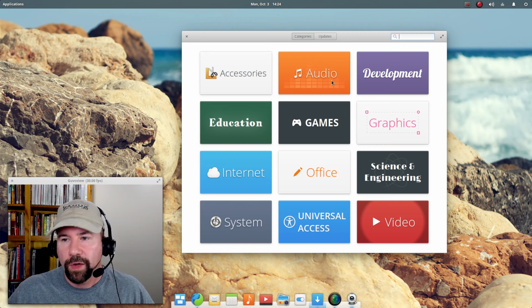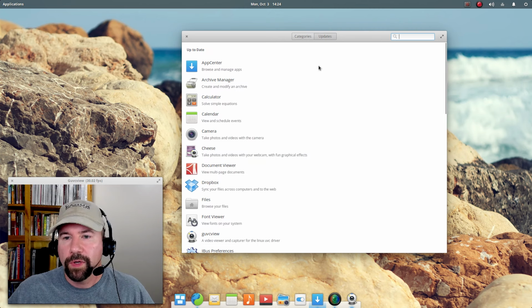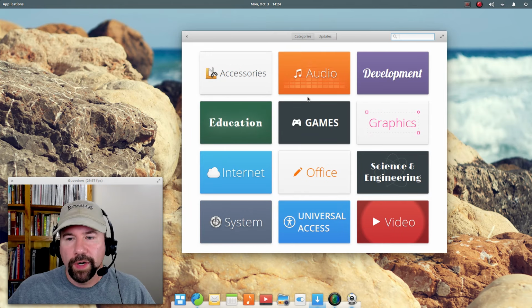piece of software here. And you can also do your updates from here. So if you go and click on updates, it'll show you everything that's updated. It'll list anything that needs to be updated. So very nice there. You're categorized.